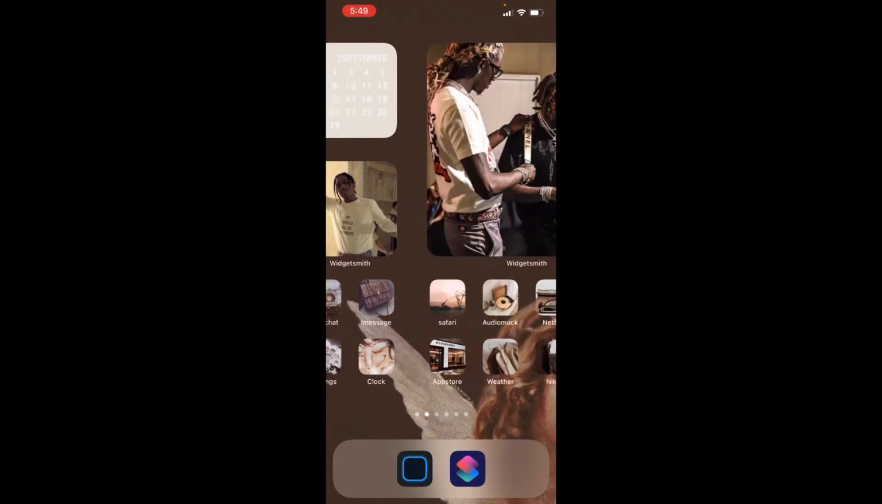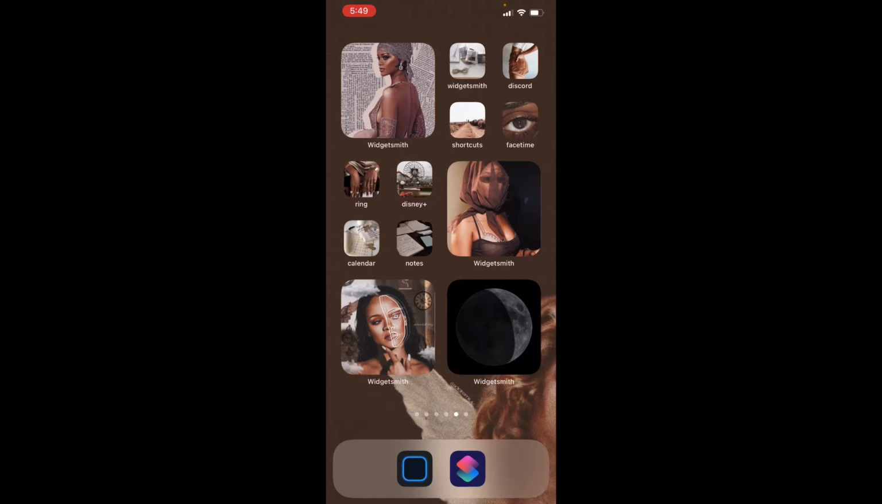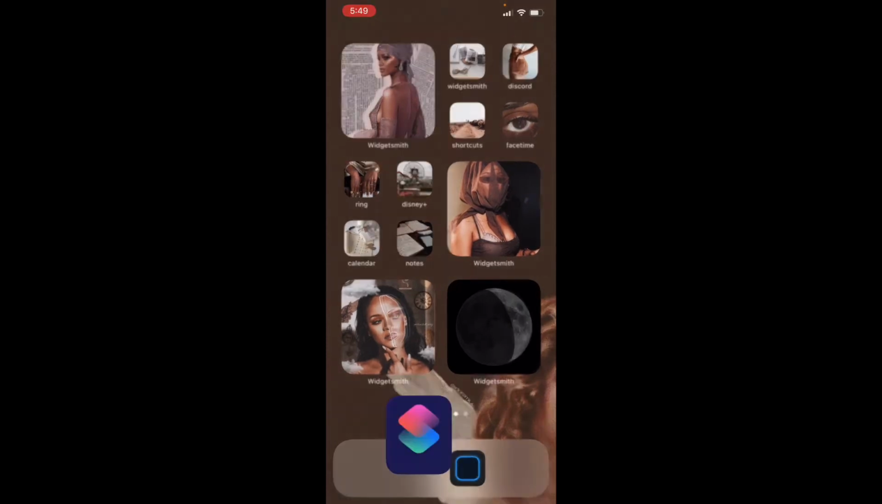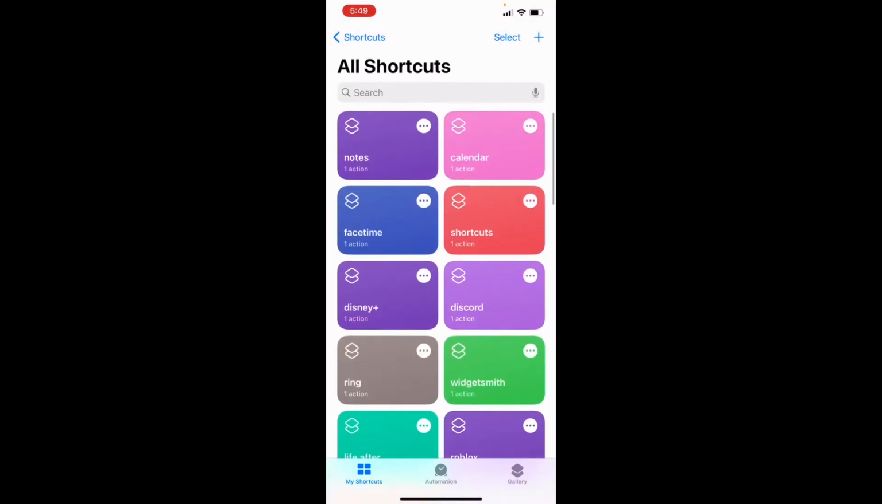Hello guys, it's only Nairi, and today I'm going to show y'all how to make an aesthetic iOS 14 background on your phone. All you need is two apps, Widgetsmith, which is this black and blue app, and Shortcuts. And I'm going to show you how to do this.